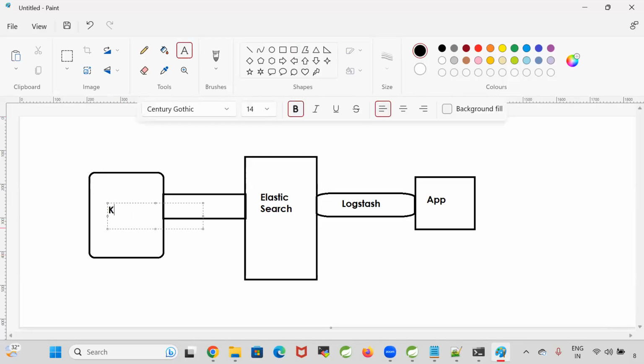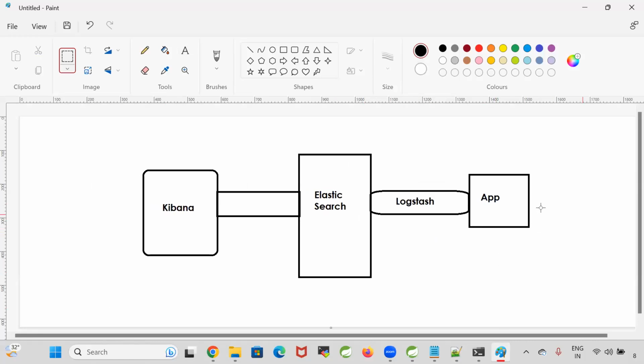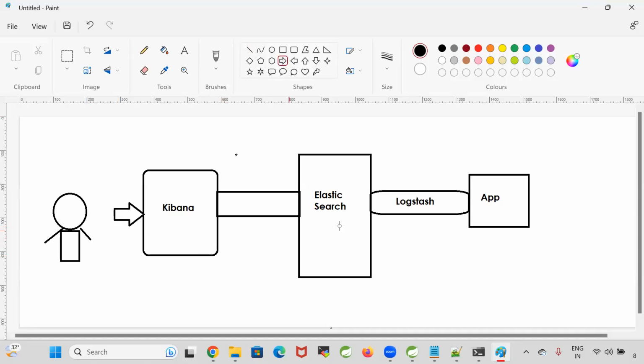Here the Kibana application will come into picture. This Kibana will provide the user interface. By using that Kibana, we can monitor the logs of our application. So here the end user will be available, I mean to say developers who are going to monitor the logs. These developers are going to connect with Kibana. Kibana will connect with Elasticsearch. Elasticsearch will connect with Logstash. Logstash will collect the logs from our application.